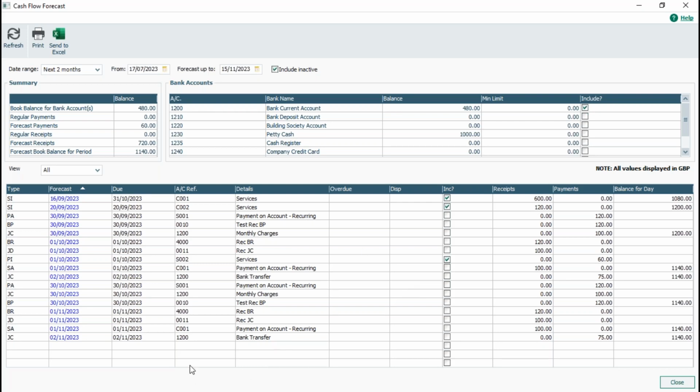So to add a manual entry to your forecast, you just click onto the first available blank line. So you can amend the date if needed. It's going off the bottom of my screen there. Let's just type it in.